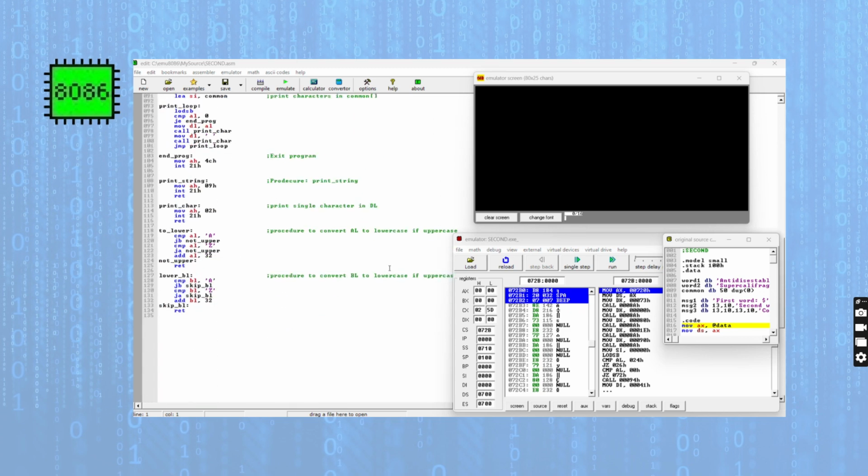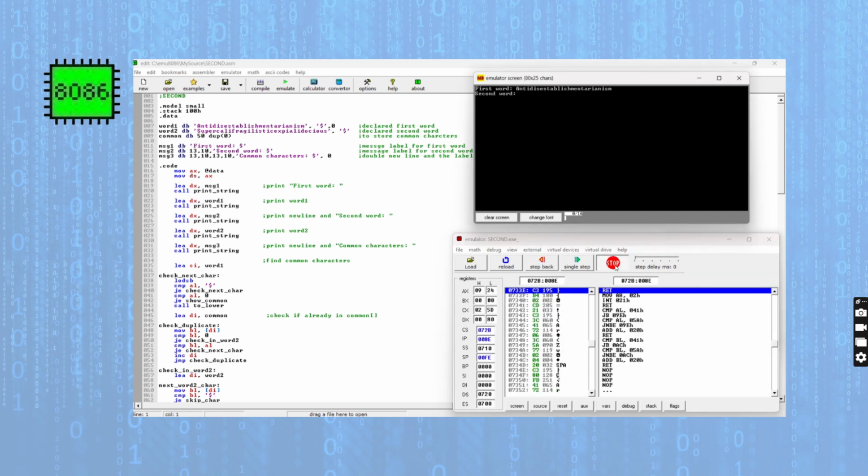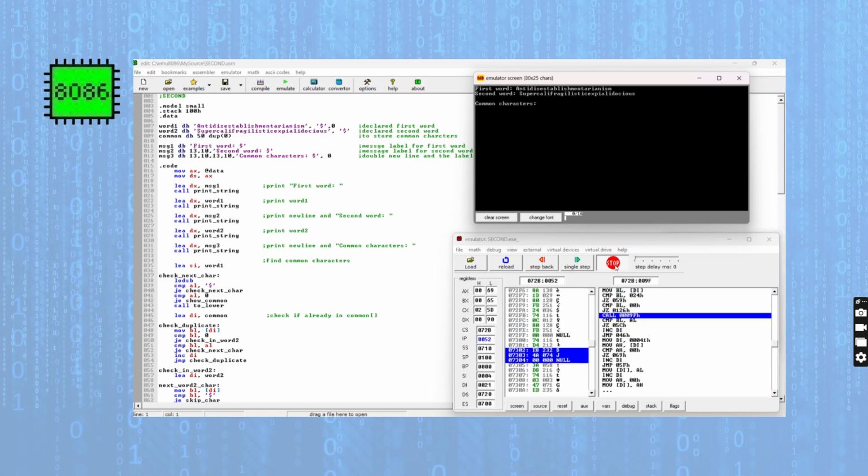By running this code, this will show us an output exactly like the output of the Java program, which is the common characters A, T, I, D, S, E, L, and R.